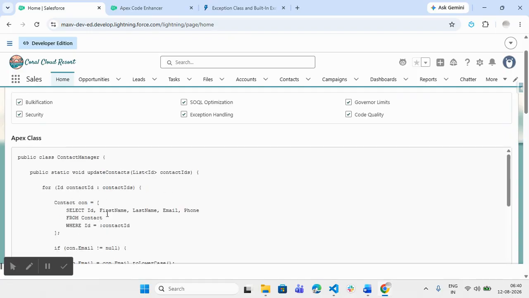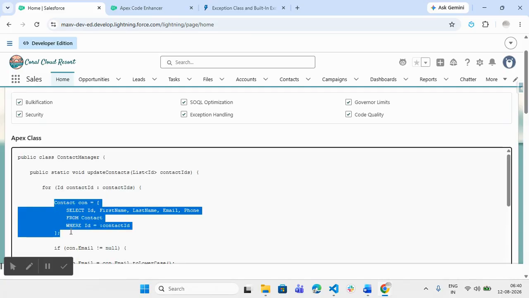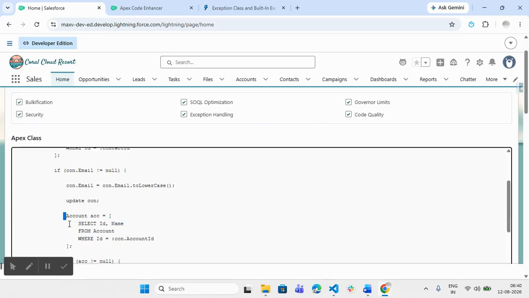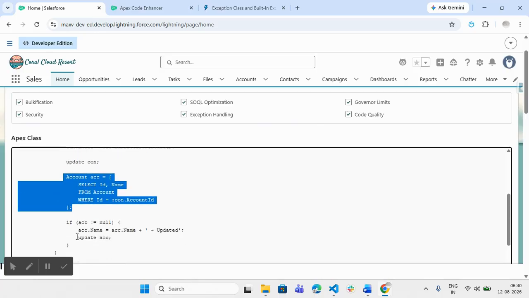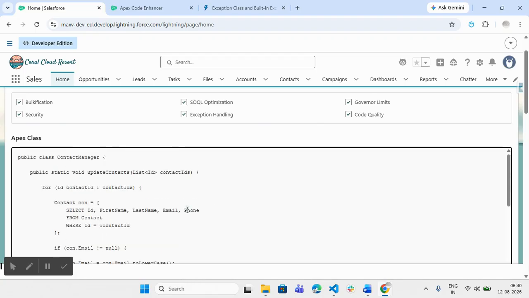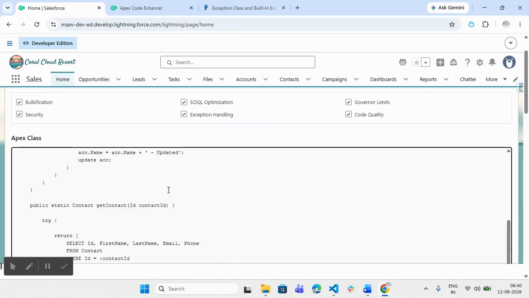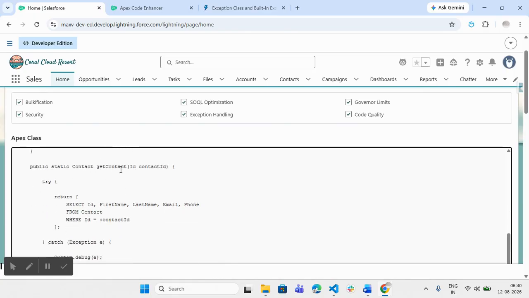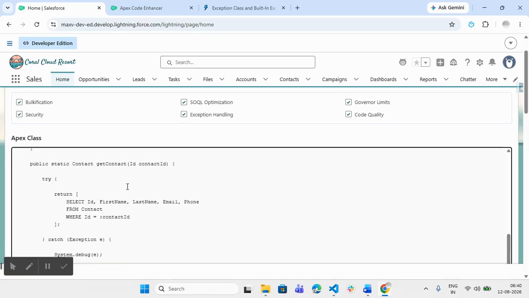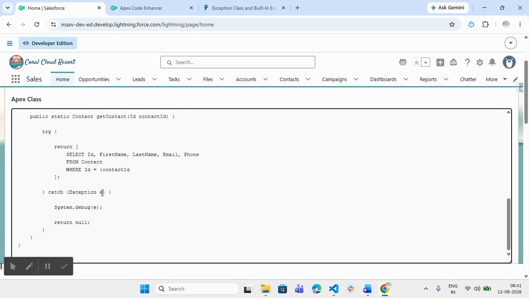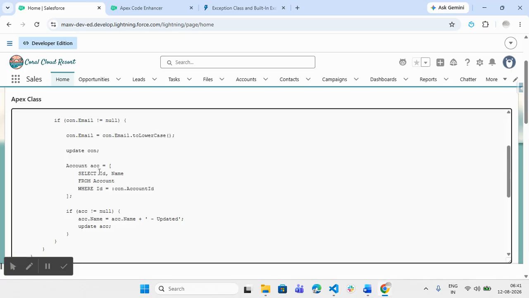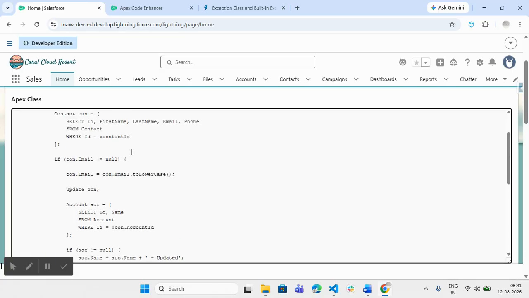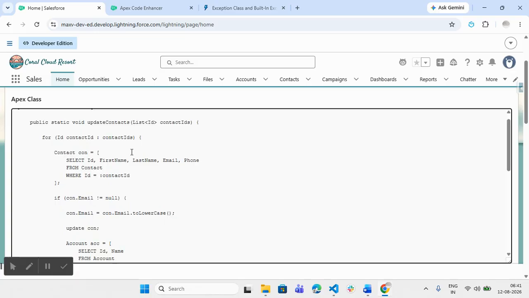You can see there is SOQL present inside the for loop, and there are update statements, so DMLs are present inside the for loop. Here we are retrieving the contacts in another method, getting the contacts based on the ID which we passed. Here we have system.debug only, we are not throwing any error, and it's a standard exception. Here we are doing an update but we don't have any exception capturing. So likewise there are a lot of bugs in this Apex class.